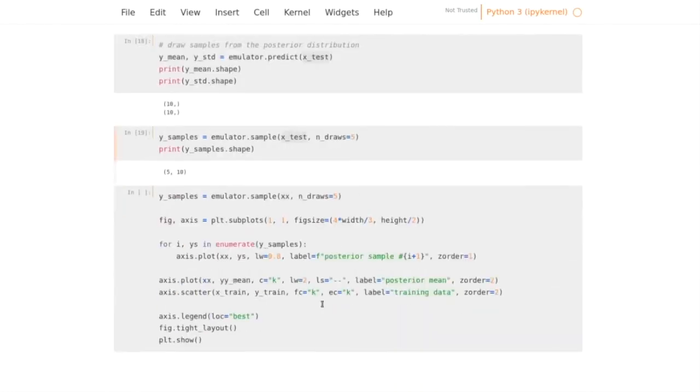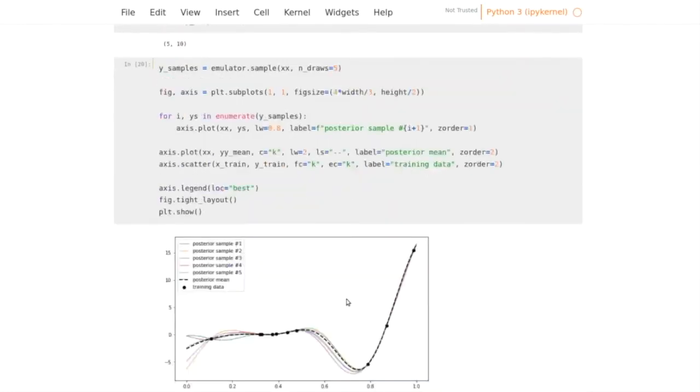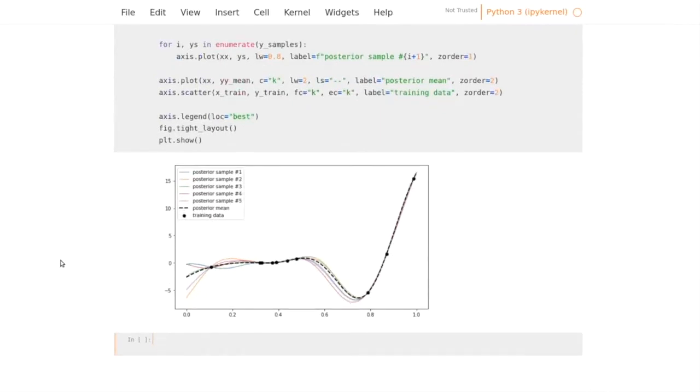And I can plot them as well. This is how samples look like. So we have the training data, still the black dots. And then we have the posterior mean, which before was illustrated with the full line. And then the samples are all the colored ones. And this is taking into account the uncertainty as well. So we're just drawing samples from the posterior distribution.